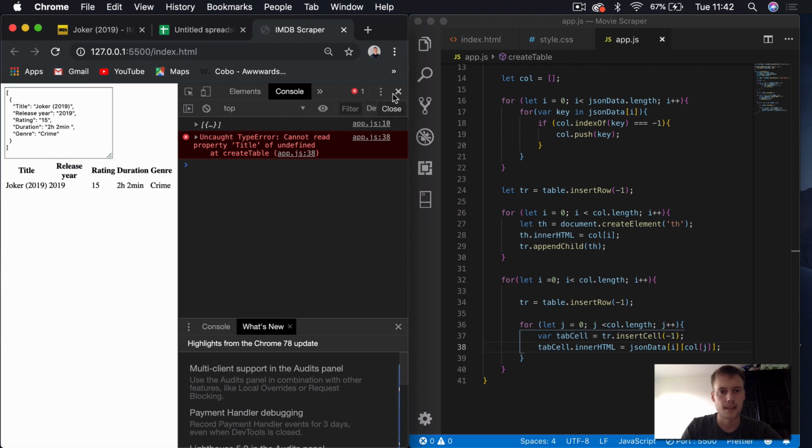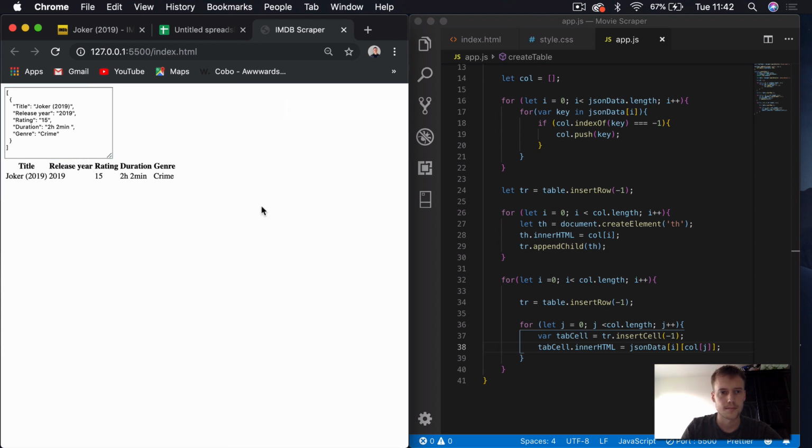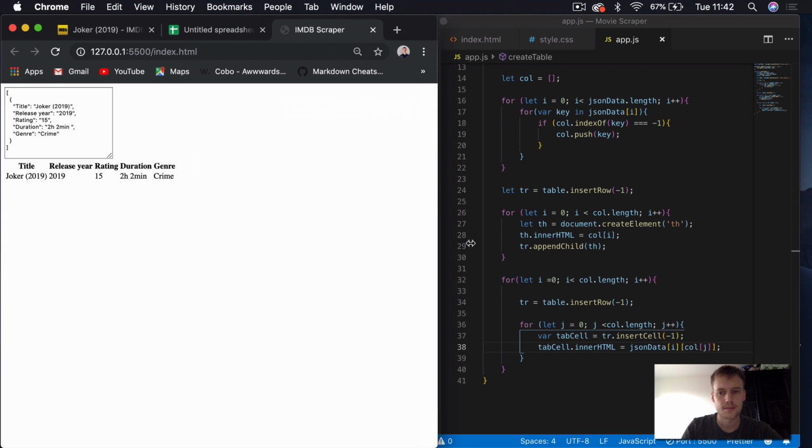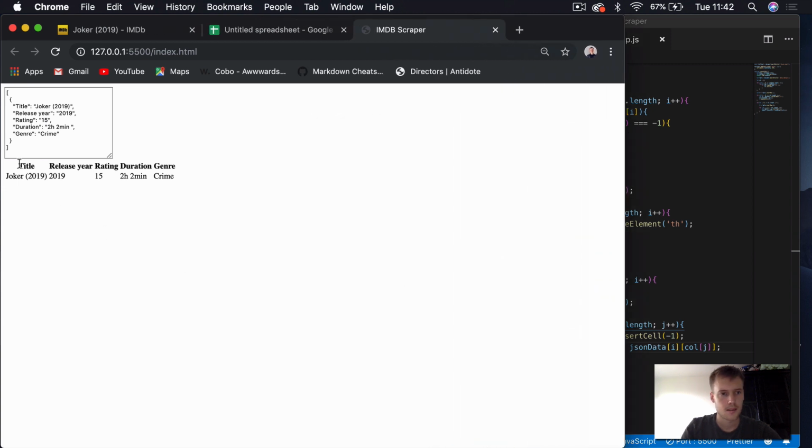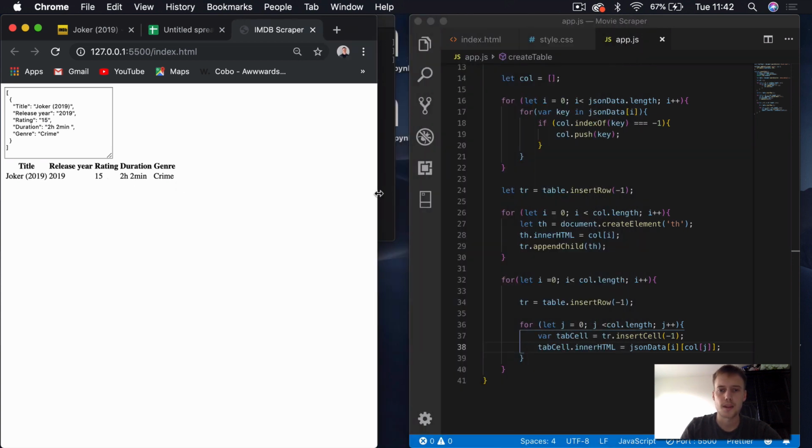Now when we paste our data, you can see we get the title with Joker, released 2019, rating 15, duration. Okay, that's great, that's all working.